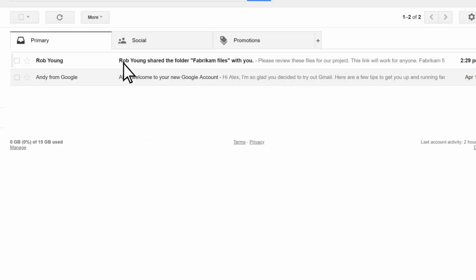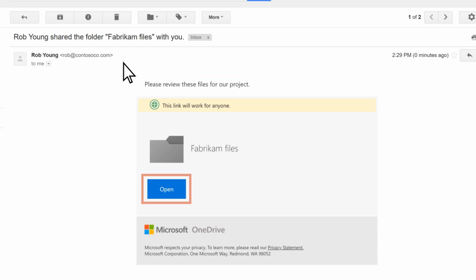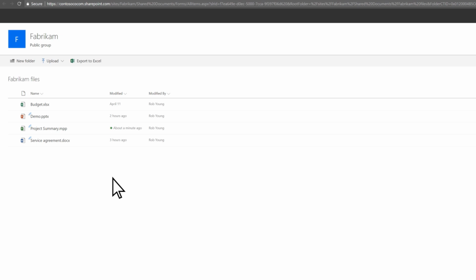Your customer will get an email with your personal message and a link to your files. When they select Open, they can access your shared files or upload their own.